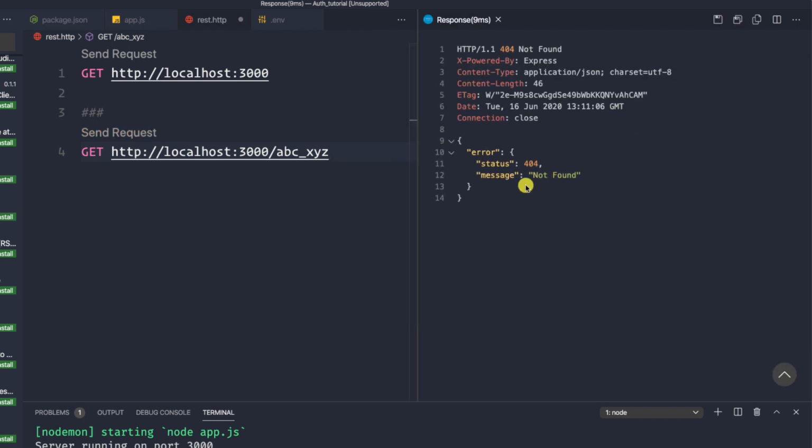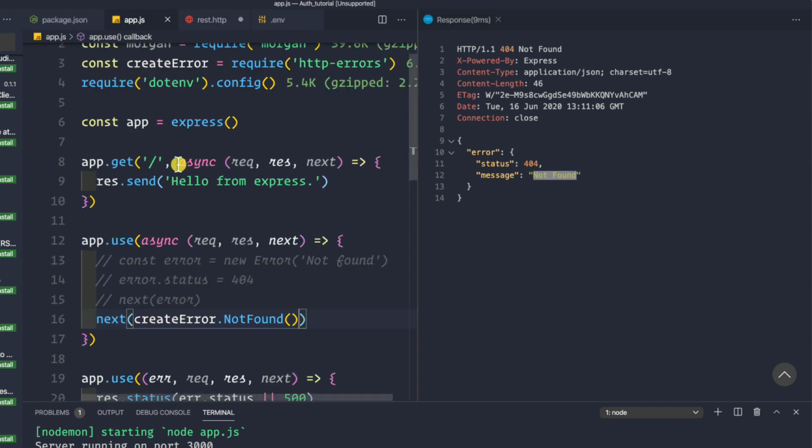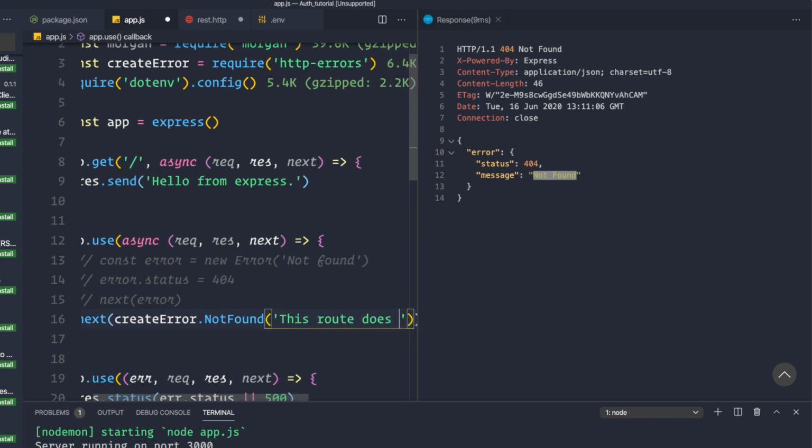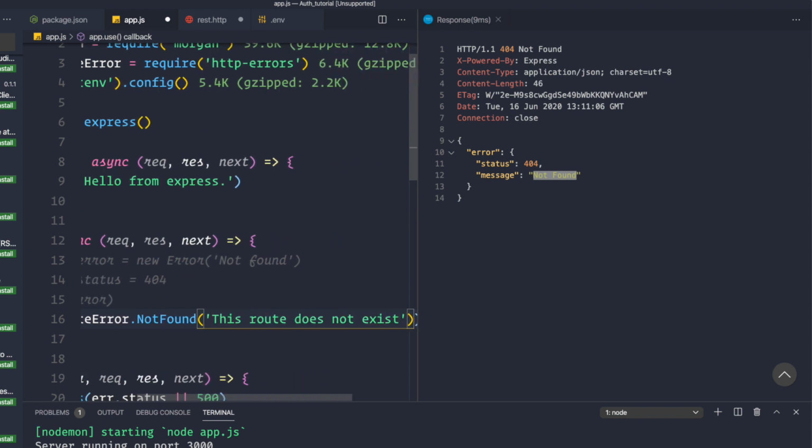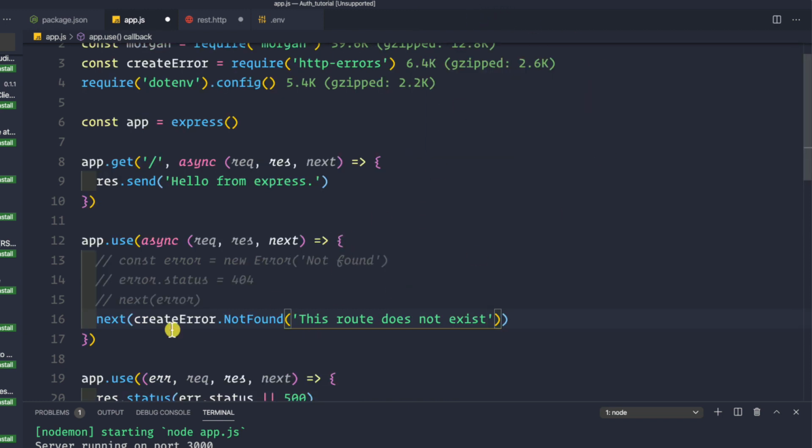And now even if you want, you can change the message here. So let's go to app.js, and here we can say "This route does not exist." And why I am showing you this is because we are going to heavily use this create error package, because we are going to make our application production ready. To make any application production ready, the first thing you should keep in mind is to handle the errors appropriately, so that you can send an appropriate error message to the client in case something fails.